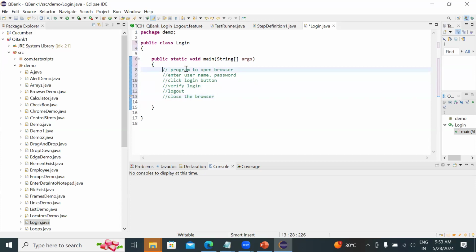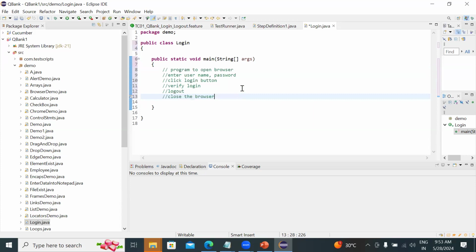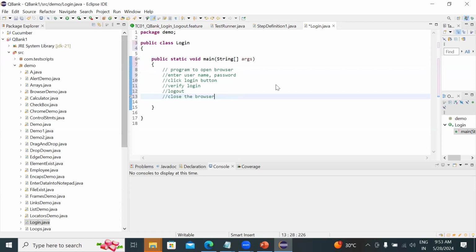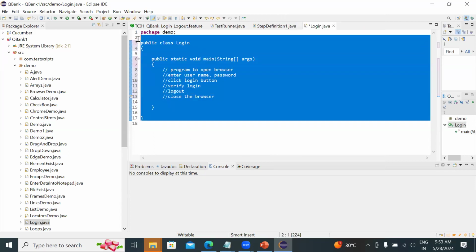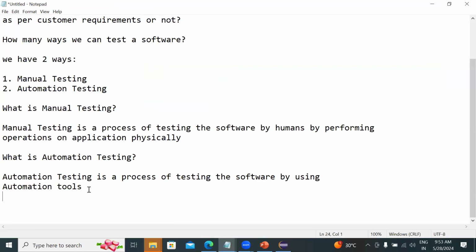If I perform these operations physically with respect to the application, that is manual testing. But what I'm doing here is writing a program for this in Selenium and just clicking the run button to run the Java application. Then your program will verify whether login is working successfully or not. That we call automation testing. So for manual testing, a person is required. For automation testing, software is required.